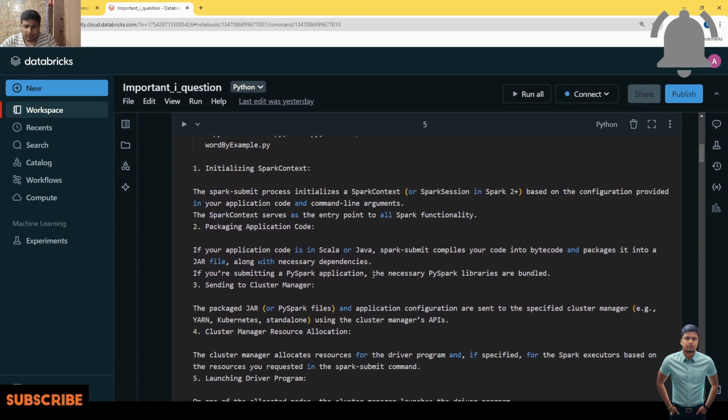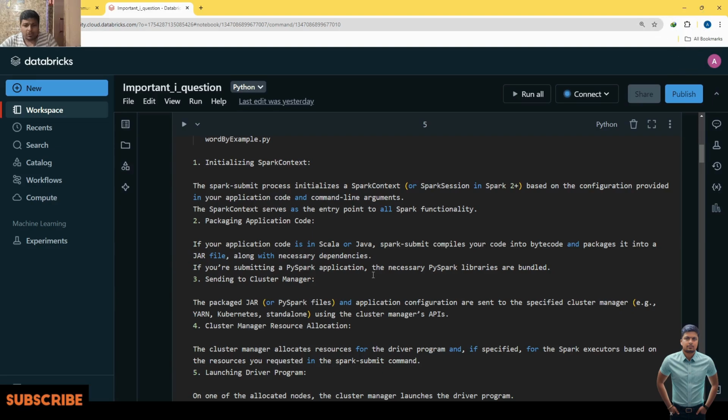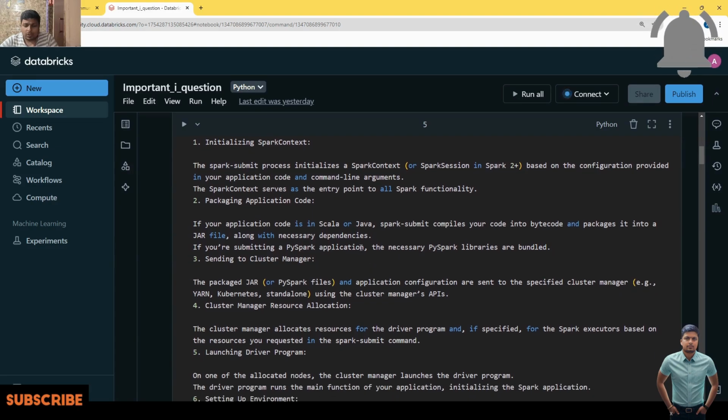Then another part is packaging the application code. If your application code is in Scala or Java, Spark submit compiles your code into bytecode and packages it into a jar file along with the necessary dependencies. If you are submitting a PySpark application, the necessary PySpark libraries are bundled there.